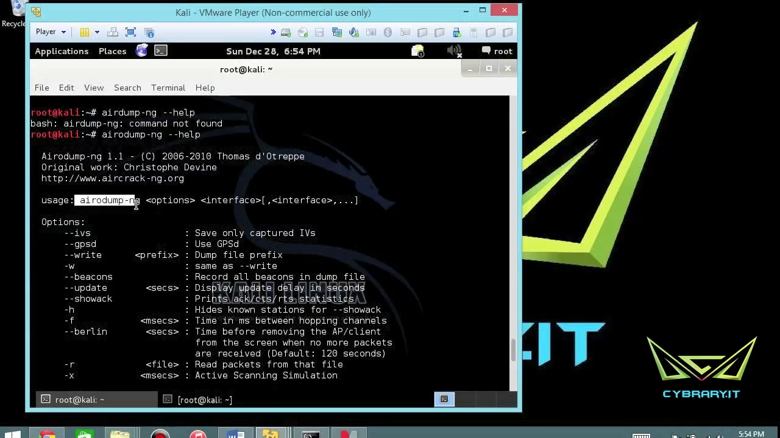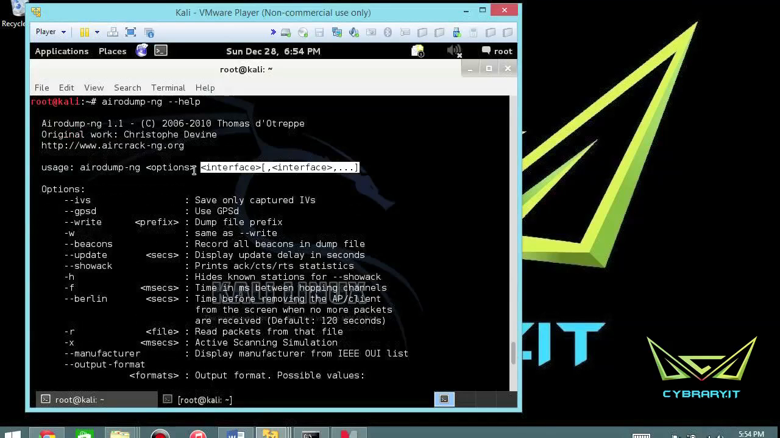It's just airodump, any sort of options, or the interface or interfaces simultaneously that you want to monitor. Okay, I generally only run this at one interface at a time, but it can support multiple interfaces. Otherwise, let's cover the options. You've got, hey, let's dump the initialization vectors. You can set it up to work with a GPS server.